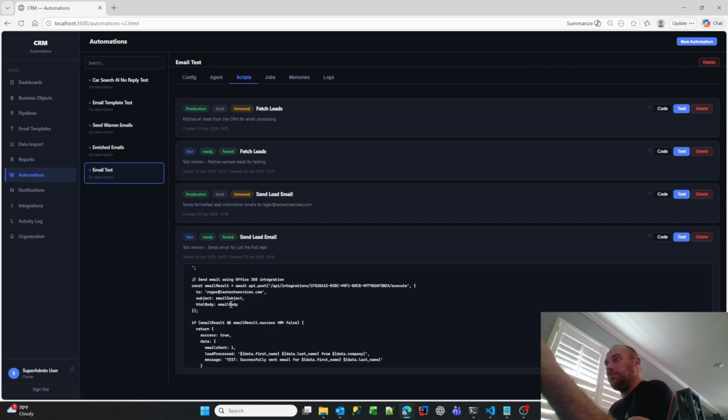And then API post, API integrations, and there's the integration ID for our Office 365 integration. So it's going to take this information and post it to that endpoint, and that integration is going to come into play. Beautiful. If we want to change something about the email, like use a different email account, we don't have to change the automation script, we just go and change the integration. Piece of cake.